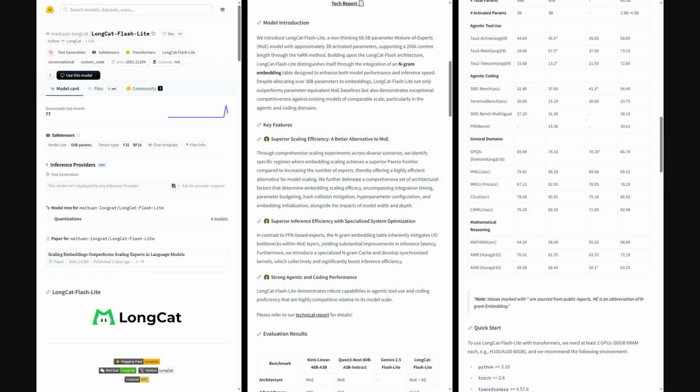The 68.5 billion parameter weights for LongCat Flashlight are available, including simple Python code examples for using the model with the Transformers library, right away.